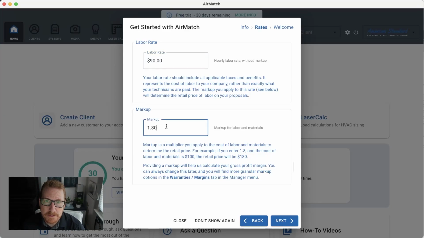And then for markup, this is a multiplier that's going to be applied to your equipment and labor rates by default. You can always change these later, and there's much more granular markup settings that you can change, but this is just a starting point. So you can leave it as the default, or if you have a different markup. So this is a multiplier. So if you want to mark something up 100%, you'd put 2.0 as your markup.